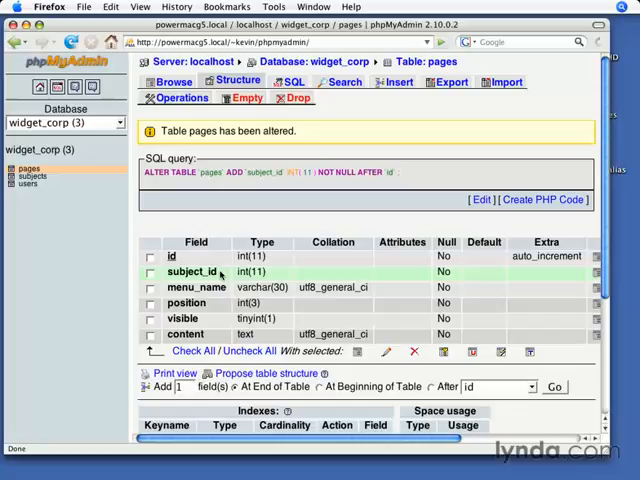So for now, we just have a relationship between subject and pages. And if you think back to that diagram we had with the subject at the top and all the pages at the bottom, it'll help you to keep it straight in your head.